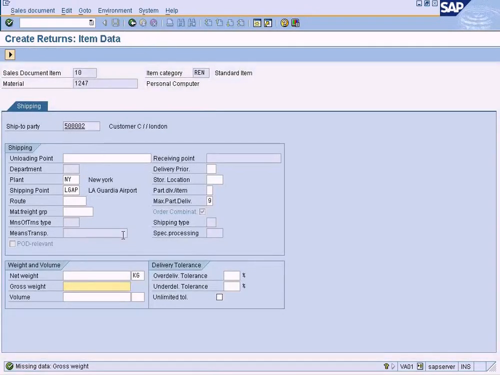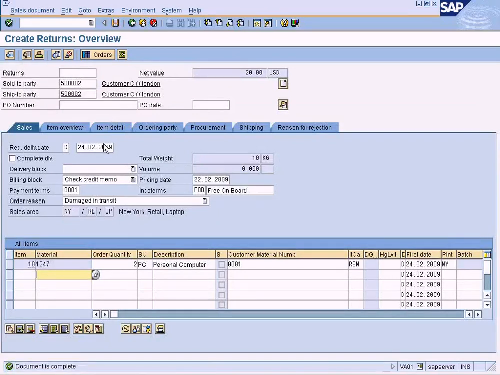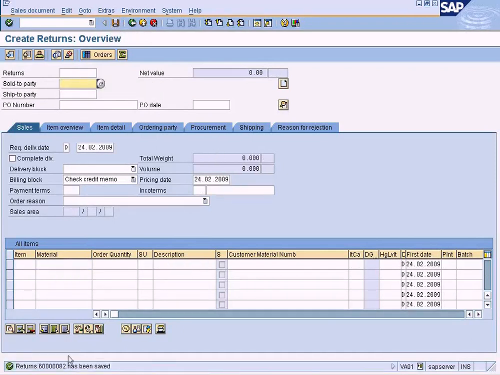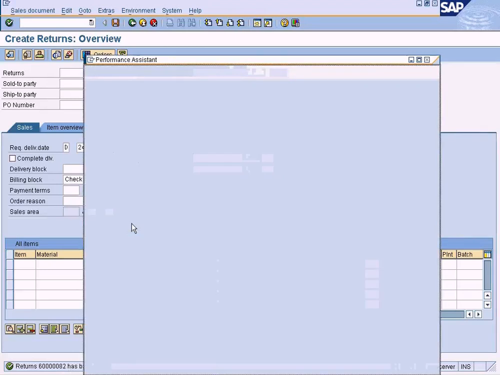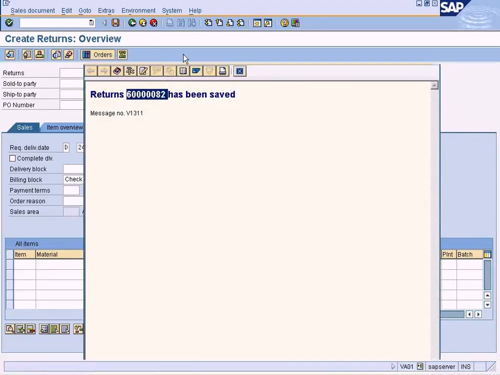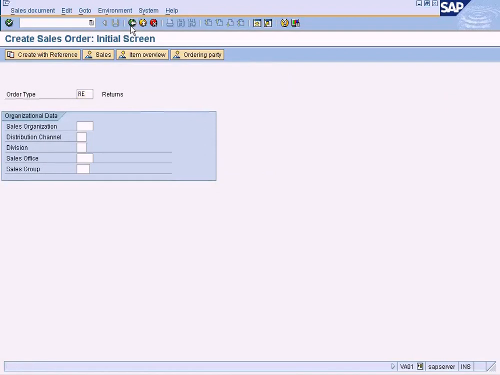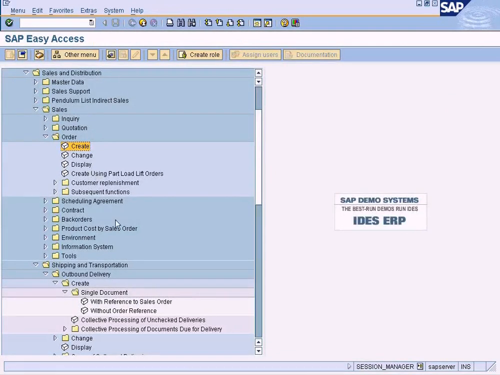Edit. Gross weight and net weight have to be entered to complete the data. Gross weight is 10, net weight is 5. The document is complete. Now we can save it. Return 6000282 is created. Let's go in now.